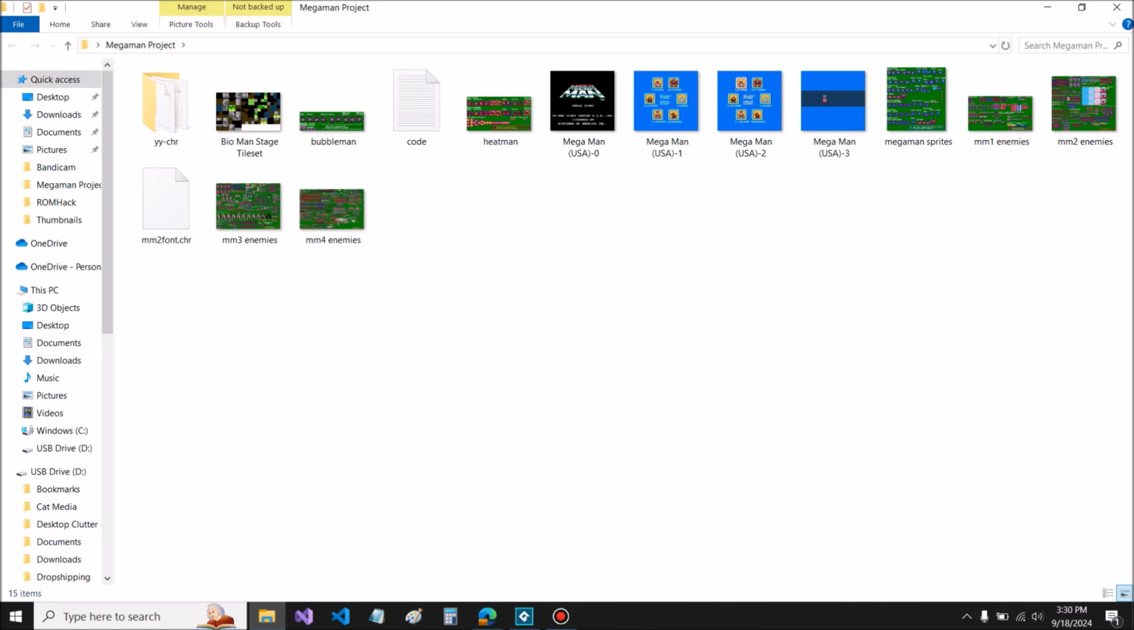What I did was I opened up the Mega Man 1 ROM, changed it to PAL mode, and took a few screenshots: title screen, stage select, the boss previews.